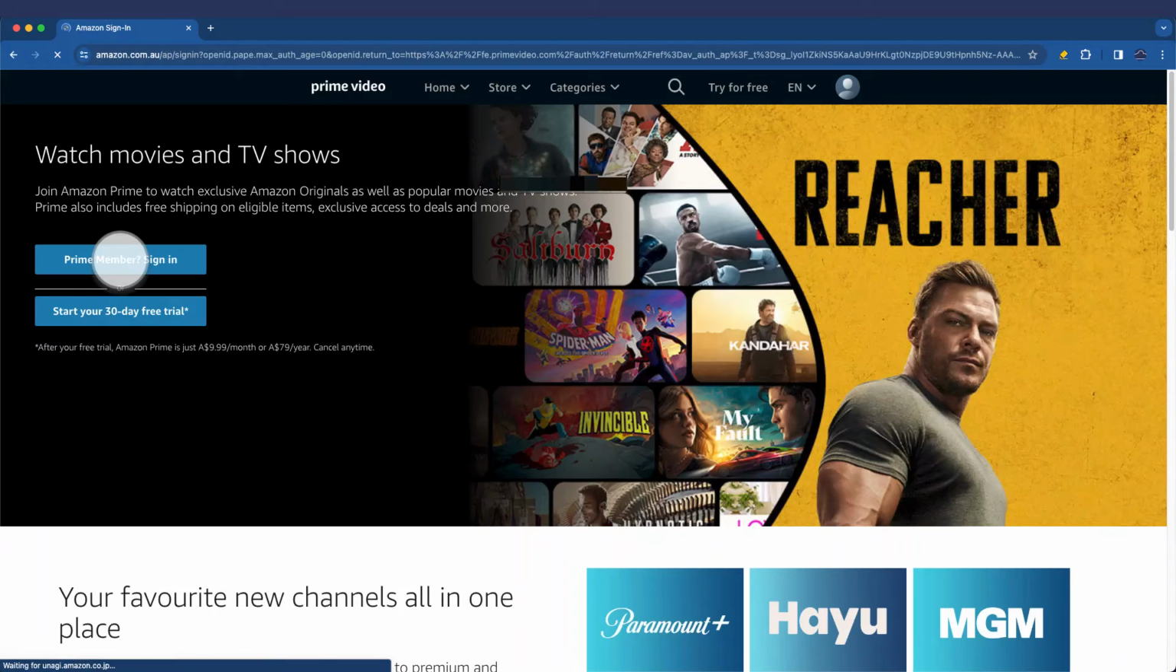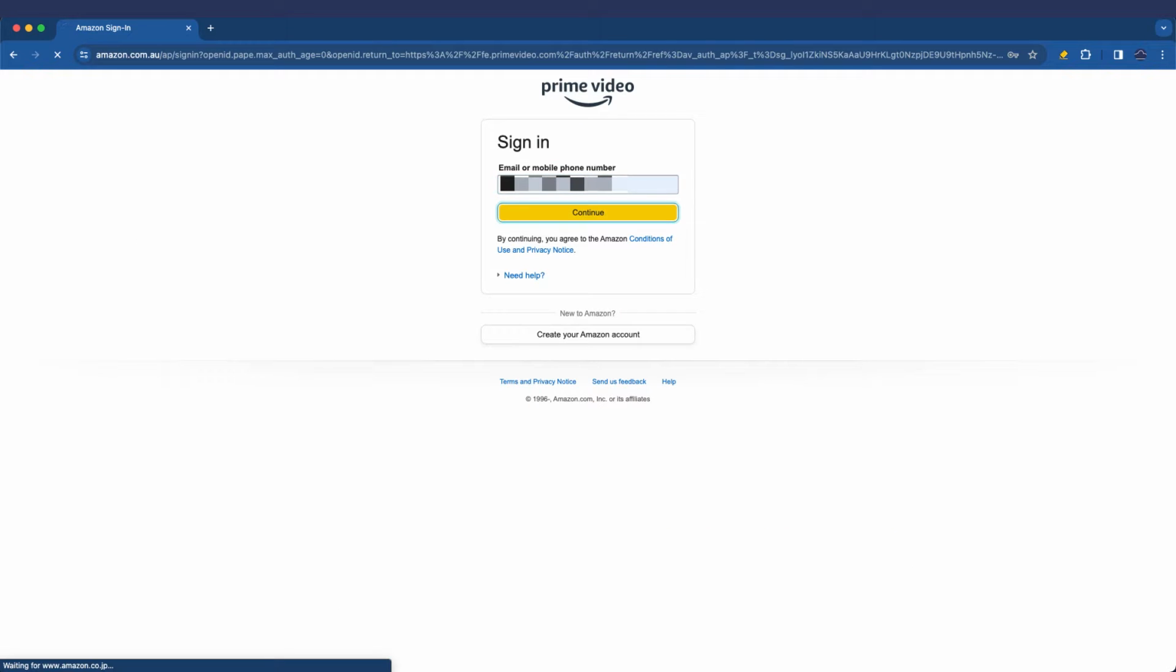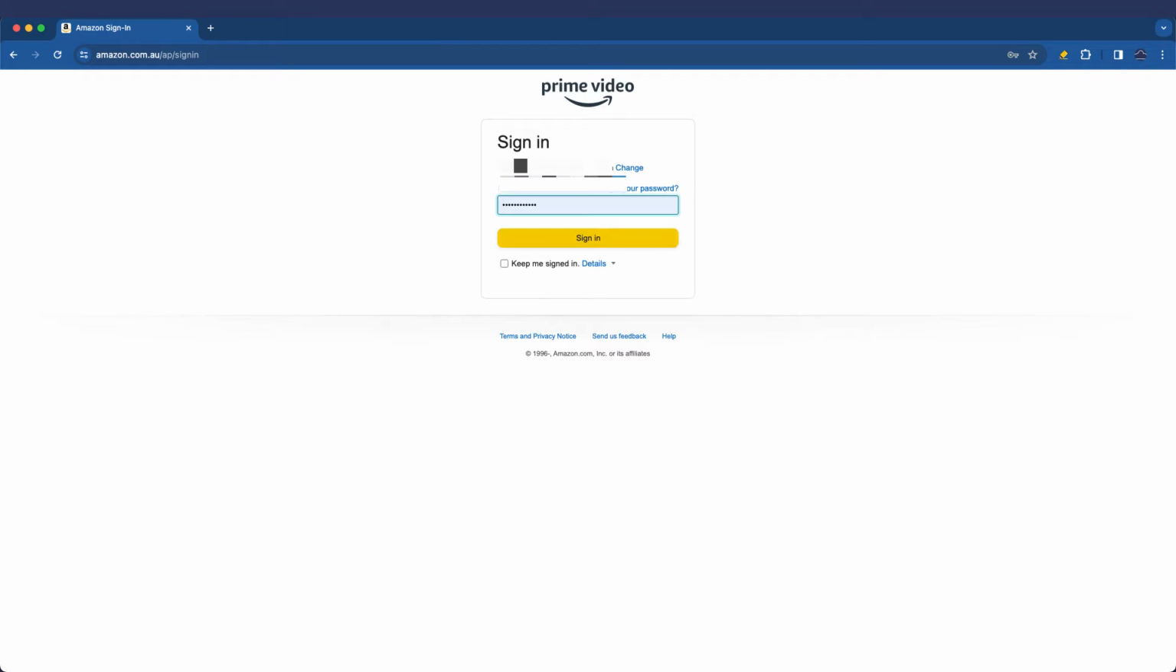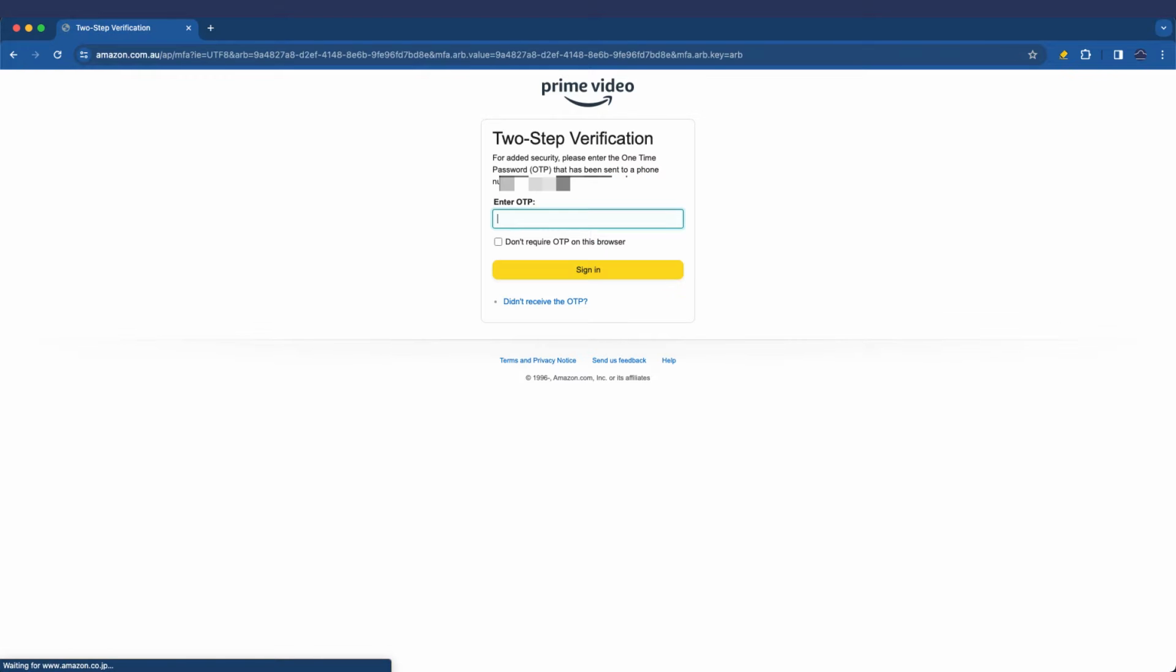So at this point, I'm going to sign in with my Amazon account. Hopefully I can remember my password. Actually, it looks like my browser has done it for me. It's asking me for my one-time code. Okay.